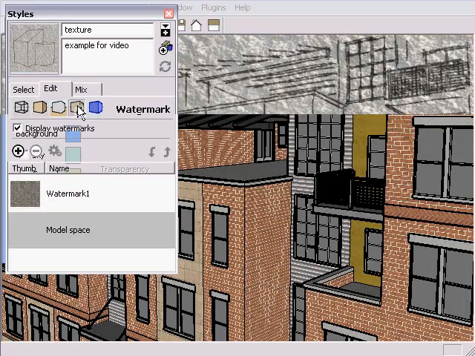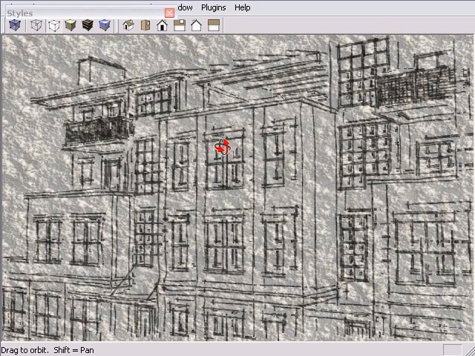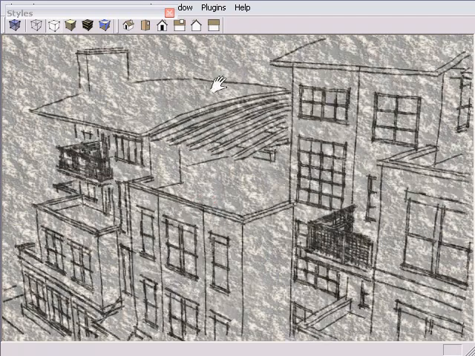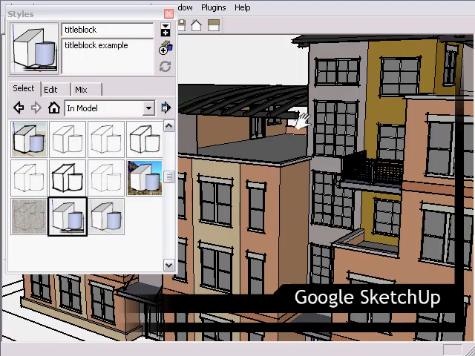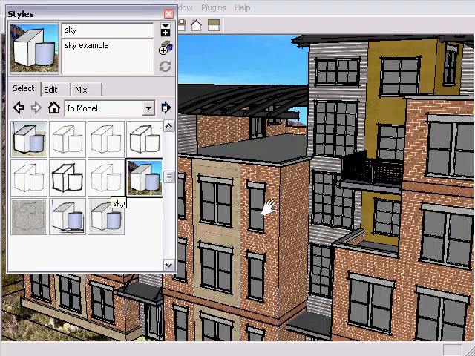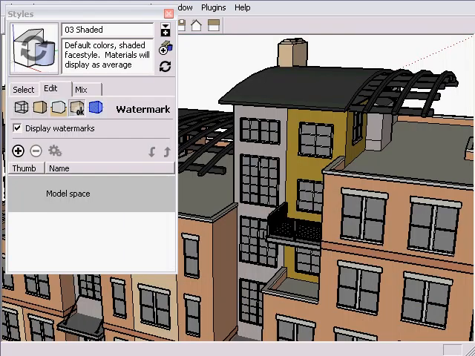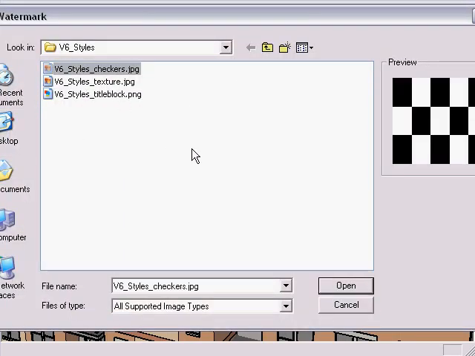Watermarks give you the ability to combine actual images with your model. This gives you a wide range of effects, as you can see in these examples. You can add paper texture over the model, create borders or title blocks, add background texture or context. You are only limited by your imagination. To create a watermark, click on the plus icon to add an image. Navigate to the image you want to use and open it.